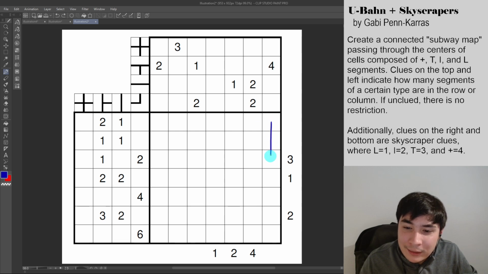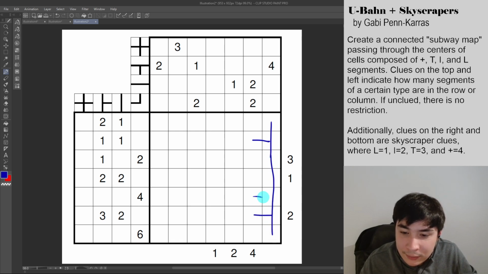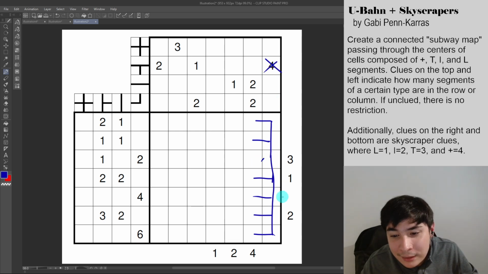So we've got T's in this spot here in the second row, and then in rows 4, 5, and 6. This thing here is crossed out. So we already have the entirety of column 7 pretty much figured out from the start.